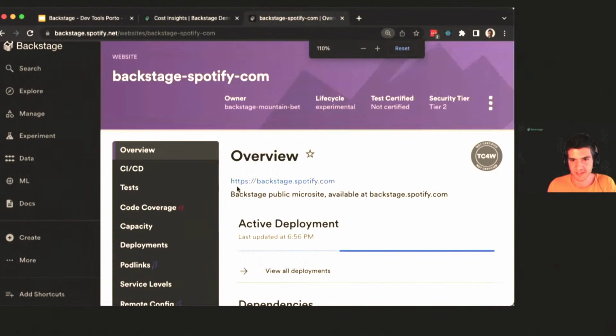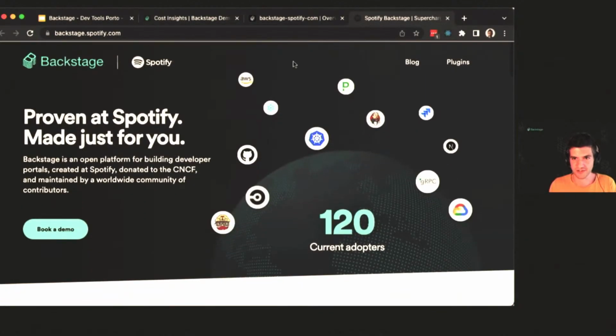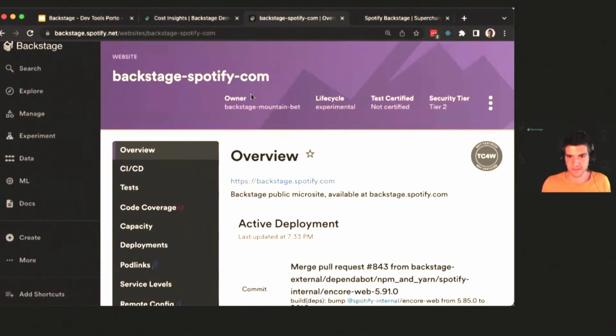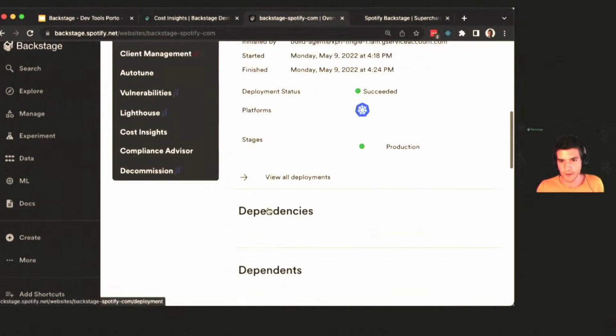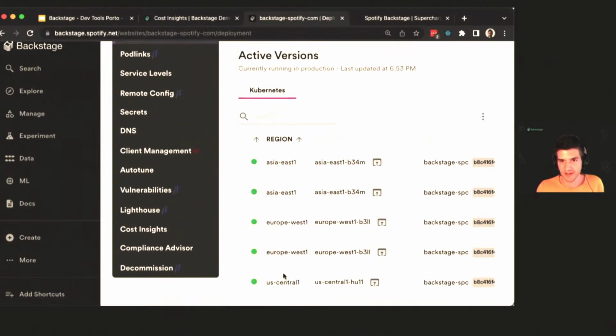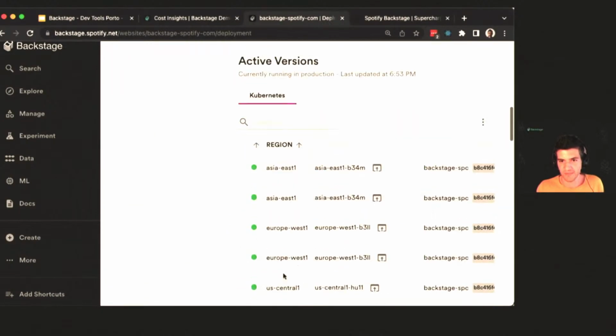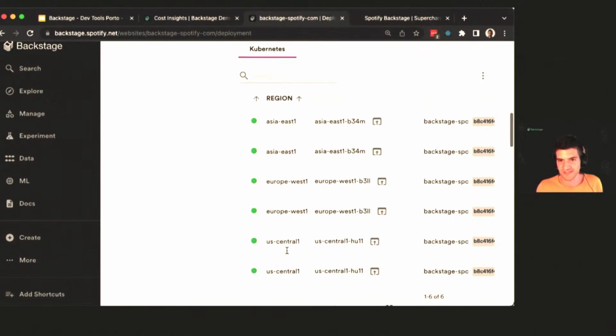Let me zoom a bit. So this website is actually this one. This is how it looks in production, and it's a representation of Backstage. You have your active deployments. You could see all the deployments here. You can spot that there are some pods running in different regions like Asia, Europe, US. These are Kubernetes pods.